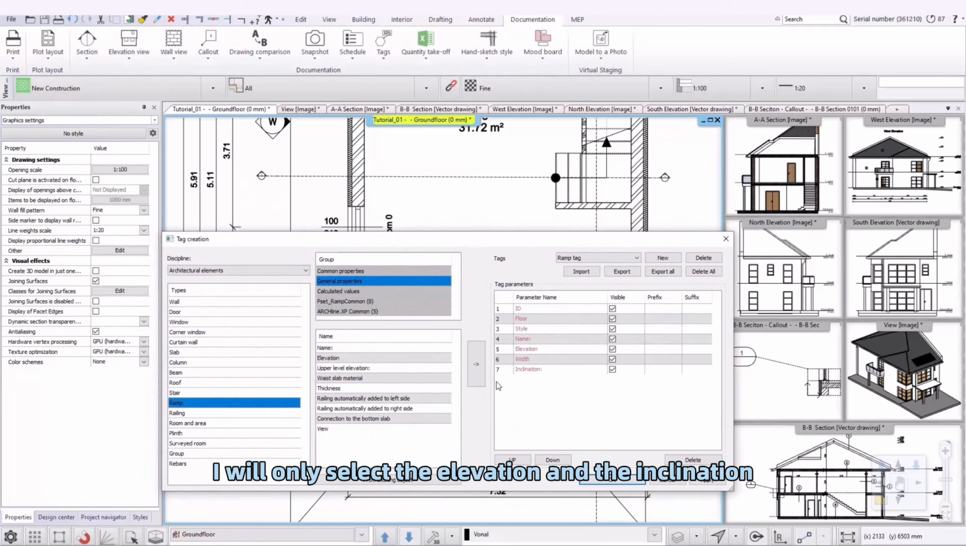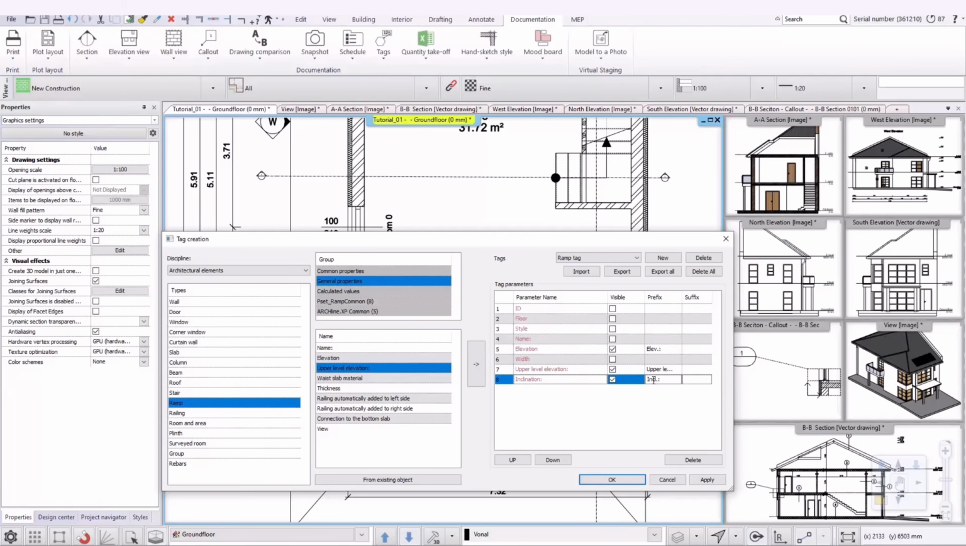If we don't fill in the prefix and suffix, the program will only show the values. So I will fill these out so that it reads LF, and then it will display the value. Upper level L and inclination. I click on the Apply button, then accept with OK.